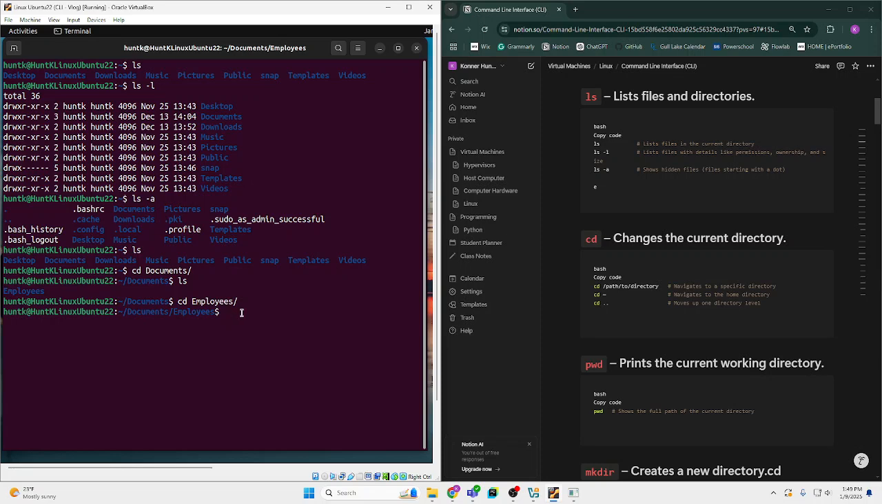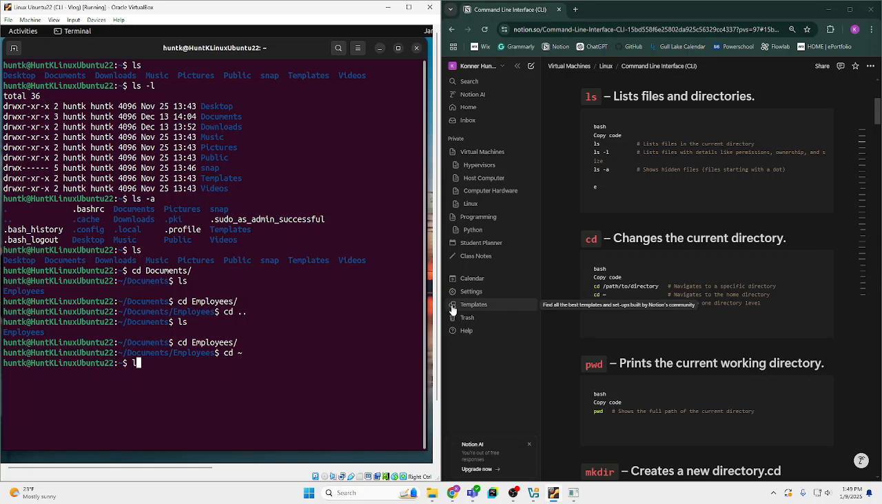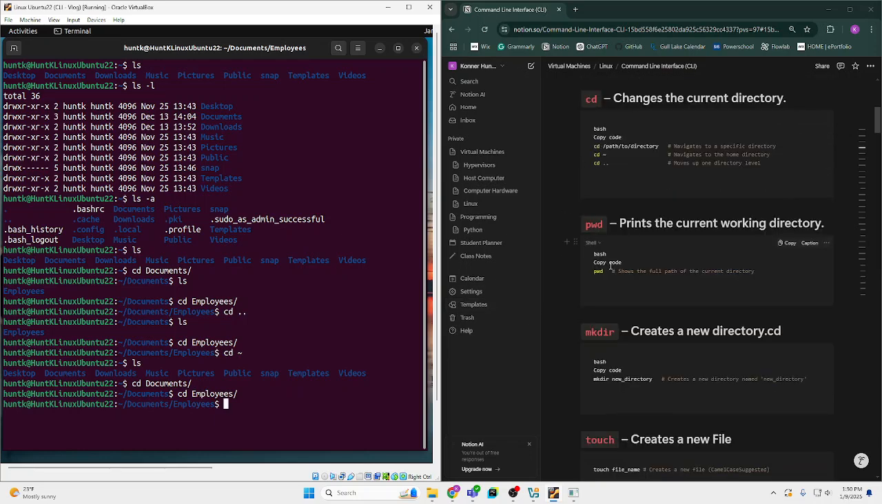Now, from here, I can demonstrate two more, which is cd space dot dot, which will push you one directory up. So now we're back in documents, and if we want to go all the way back to the home one, we can do cd space tilde to go all the way back. So now we will go back there using cd commands.